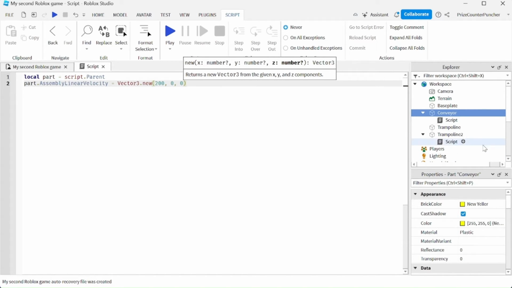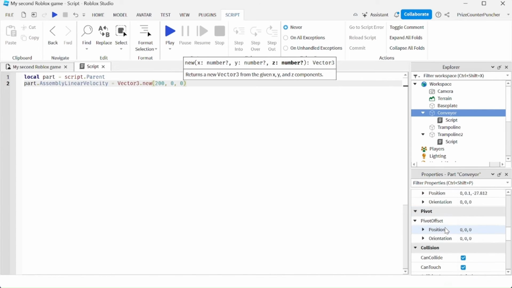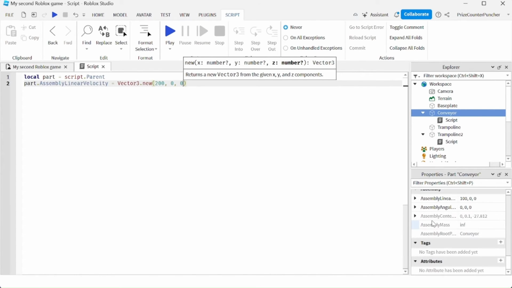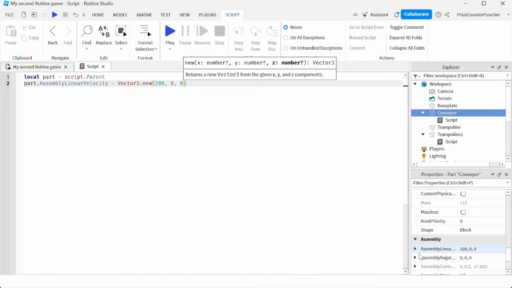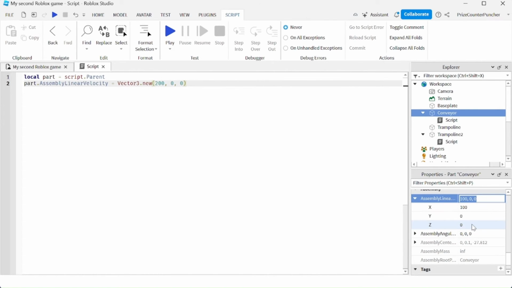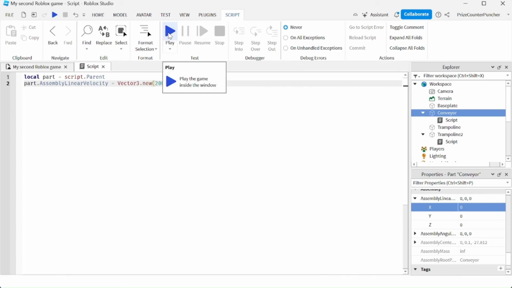Before we play test, I'm going to go to my part now. I'm going to need to turn off the setting that we set earlier. So we're going to go to Assembly, Linear Velocity. I'm going to set this one back to 0 because we're going to use the script to change that property now. Let's play test and take a look.